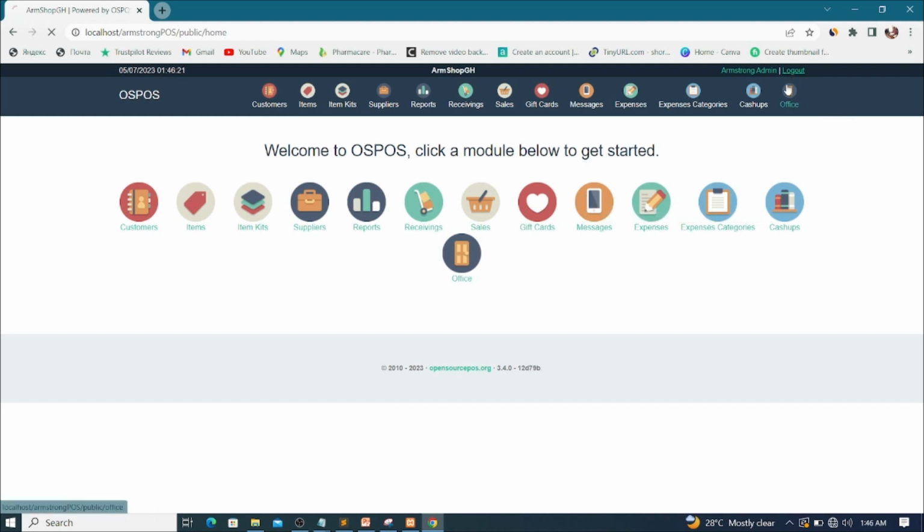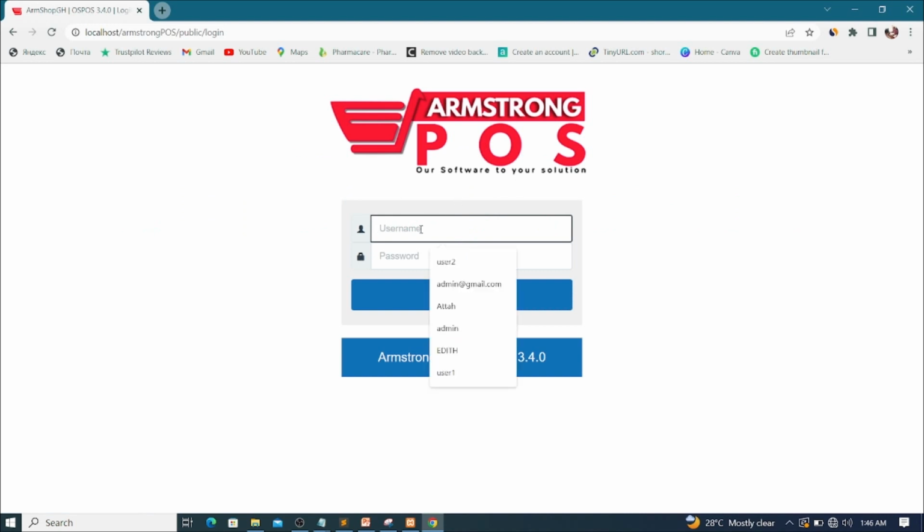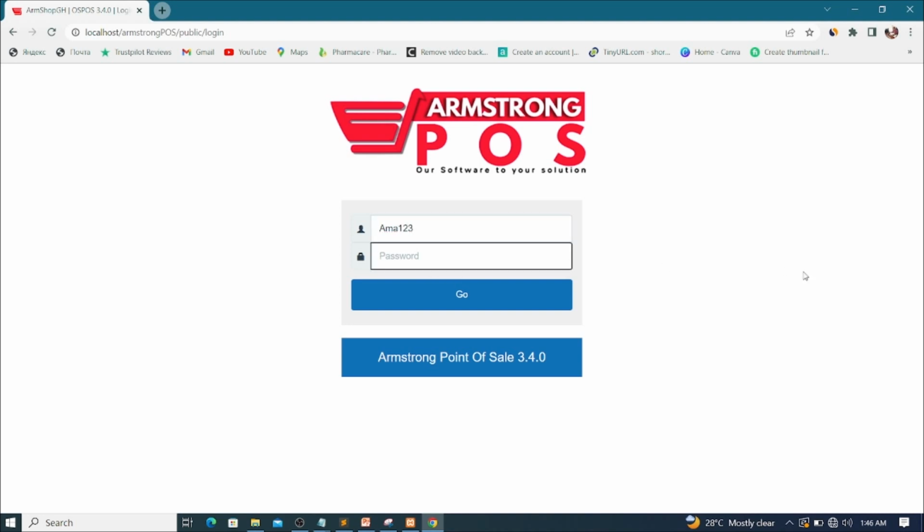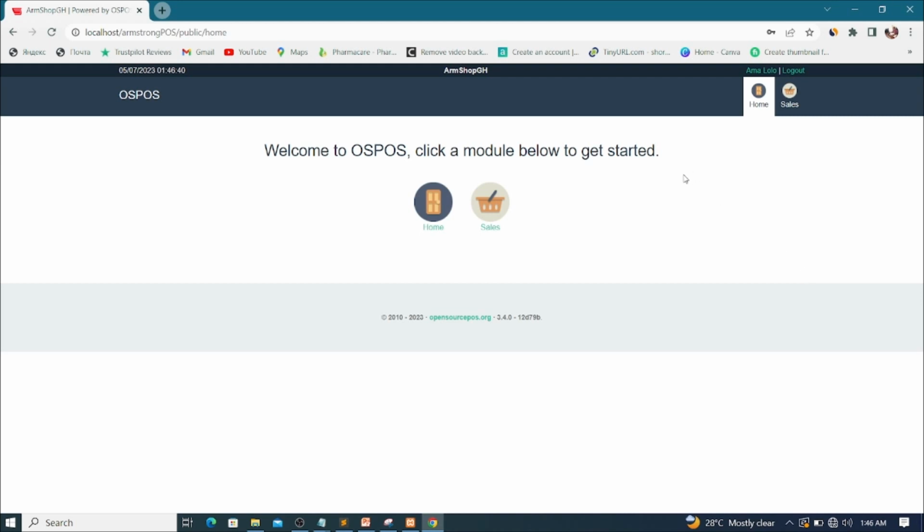So let's click on log out. After I click on log out, I'll just come here and type the name Ama. After typing Ama, I made it Ama 1 2 3. And I'll come here and type the password. The password was 1 2 3 4 5 6 7 8. Might as well just press enter, and then voila, you see Ama has permission to only the home and also the sales model.